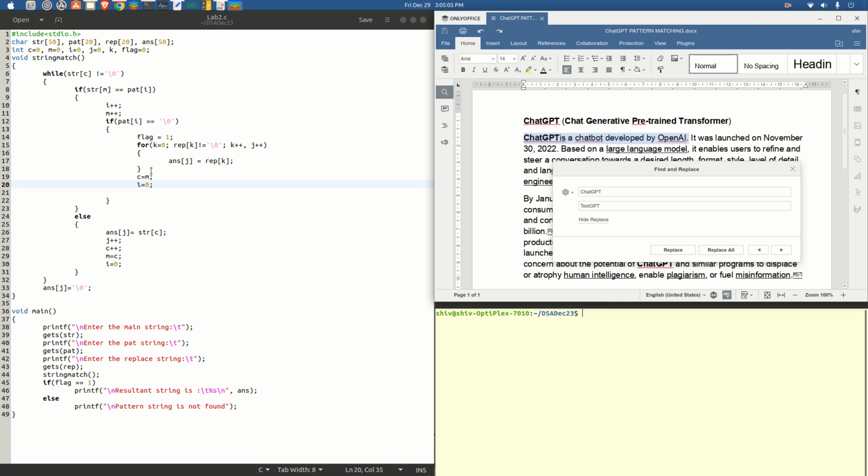Once the answer variable or answer array is completely populated, we obviously want the string to end with the escape sequence. As I mentioned, it's a convention to have strings closed or ended with this character. So we do that. Answer of j equals backslash 0.